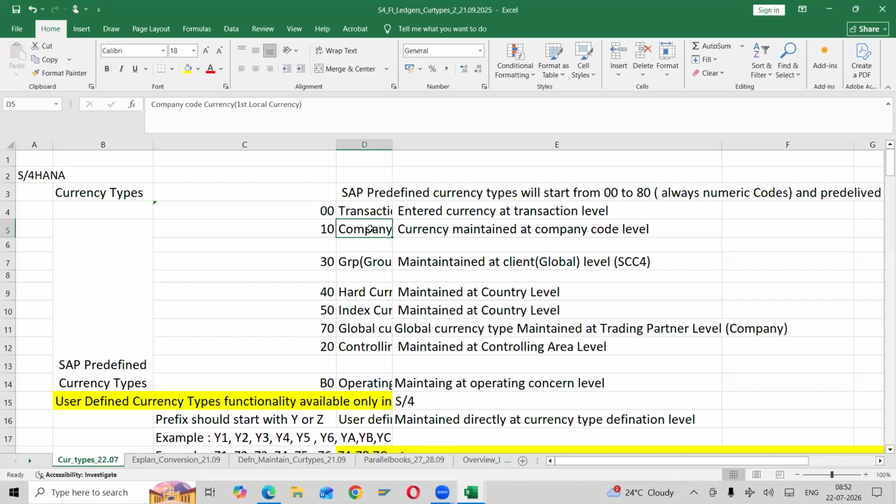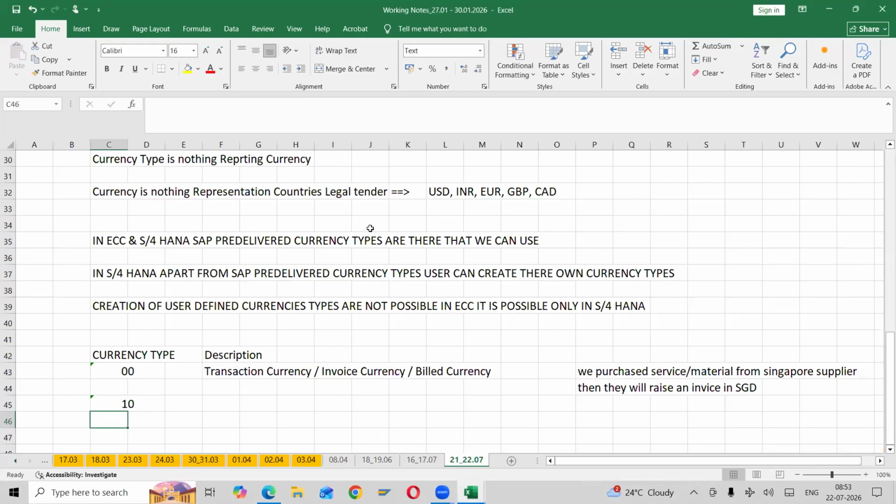So what is my Y100 company code currency? INR, correct? Next one, Y101, X101. USD. US, not USD, it's in Norway. And X102. It's USD.